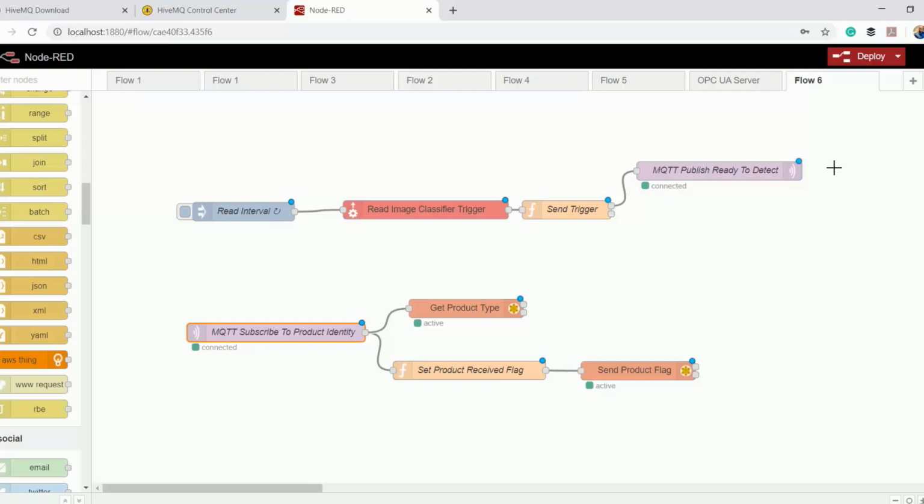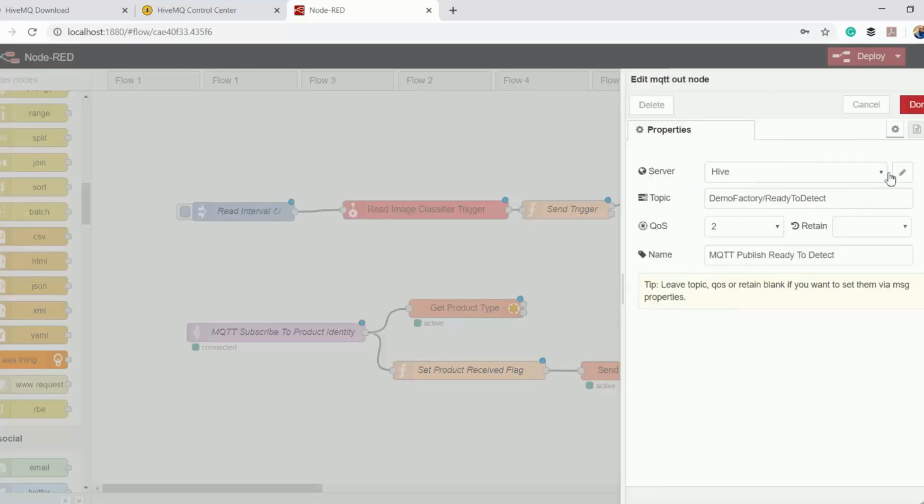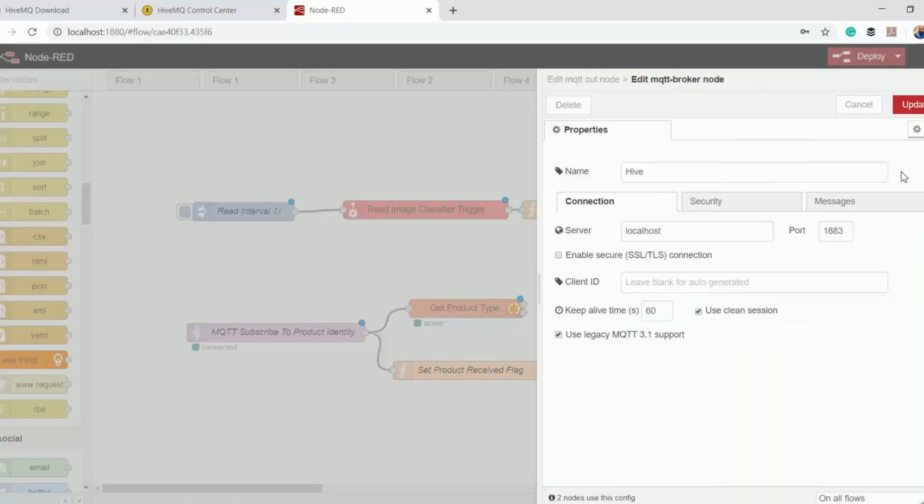Now, if you check on both our MQTT publish and subscribe nodes, you will notice that we have got our MQTT broker details specified. So as you can see here, it is running locally on port number 1883.